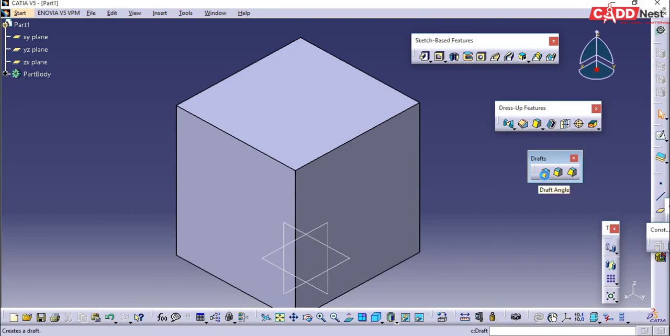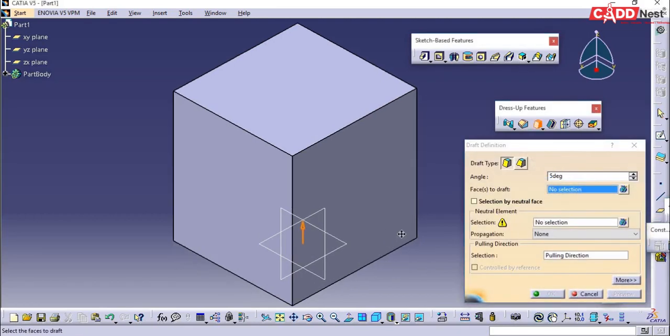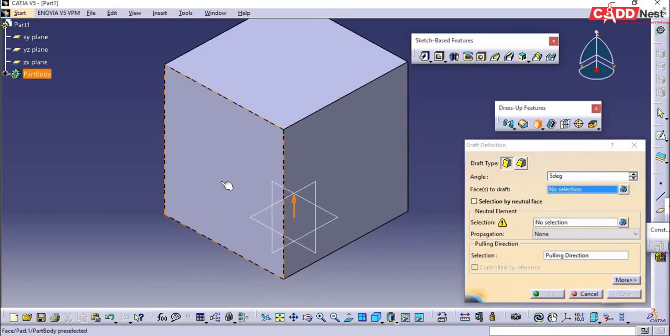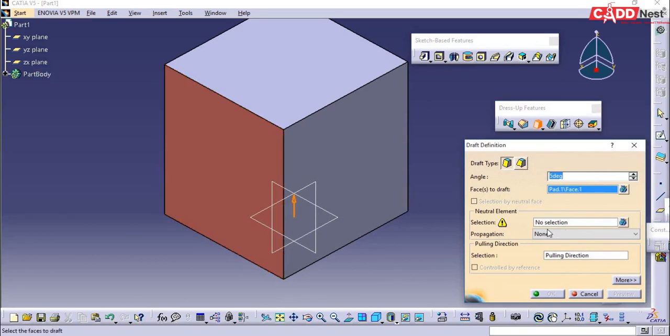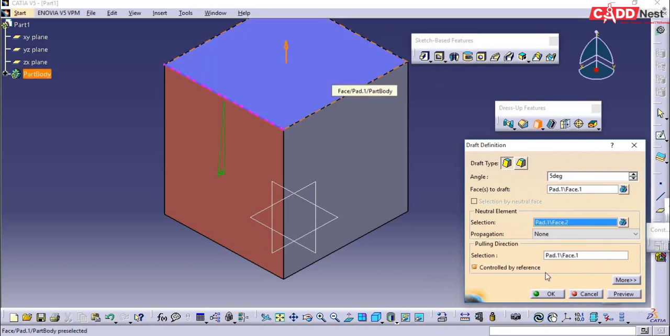I'll be going for draft. Here I'll be selecting my draft surface. Say this is my draft surface, and here it is asking for a neutral element. Neutral element is nothing but the stationary face. So top face is my stationary face, and then you will be specifying your draft angle. Say I'll be taking it as 20 degree. Then you can see my face will be drafted to a 20 degree angle.